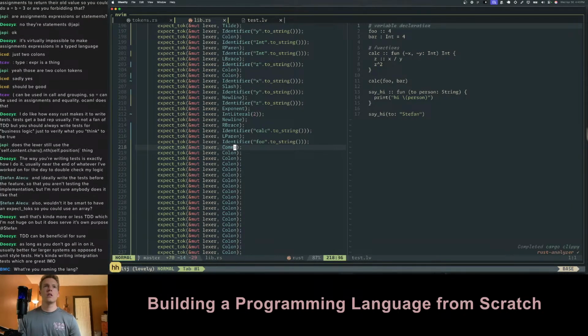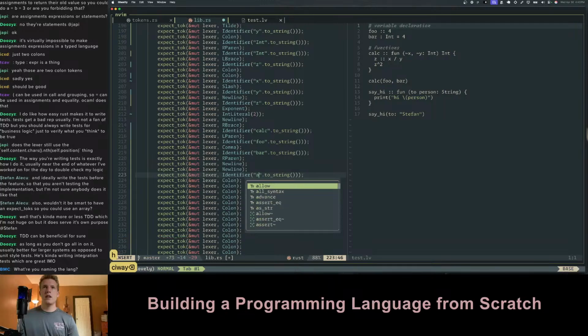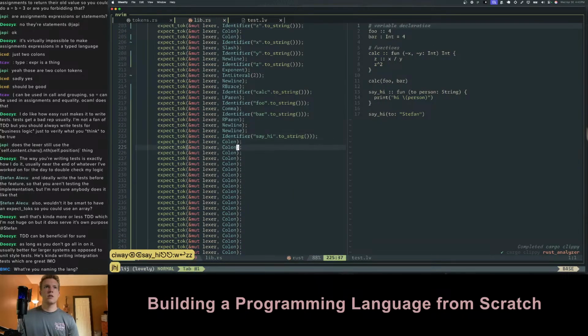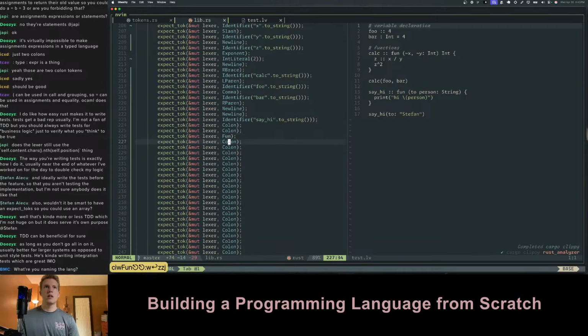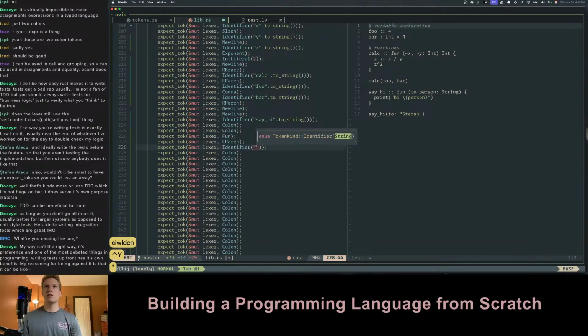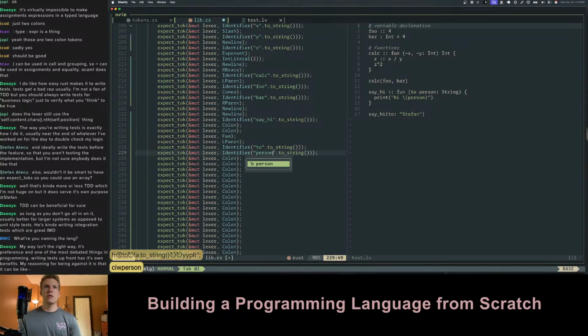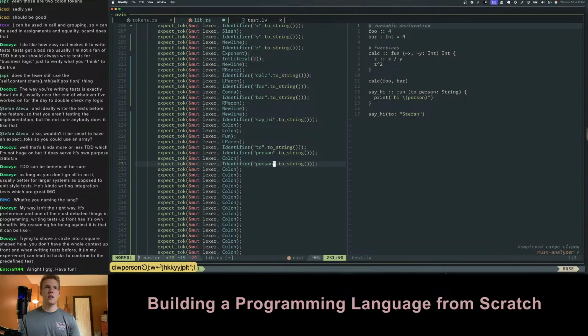Foo, comma, bar, and there's right paren, and then there's a couple new lines, no? And then we have another identifier, and it is say hi. And then there's a colon, and then there's fun. And then there's left paren, and then there's identifier, and it is toString. And then we have person, and then there's a colon. And then there's another one, and it's string.